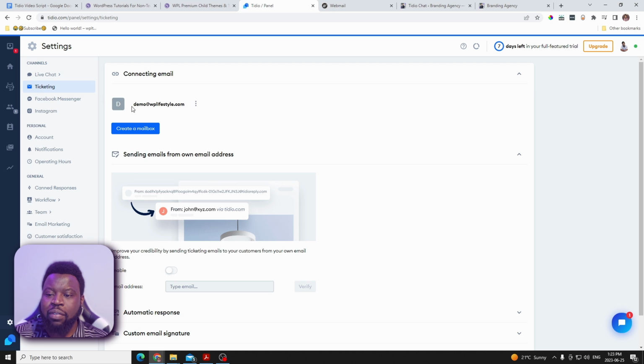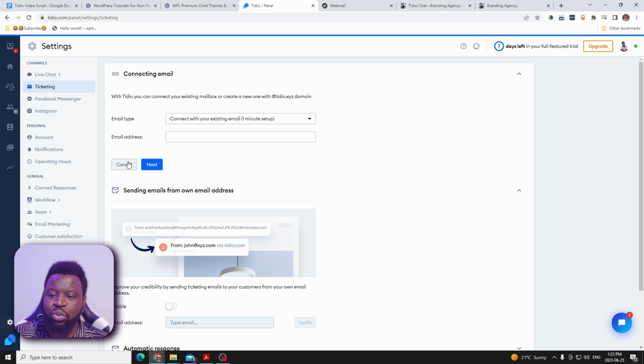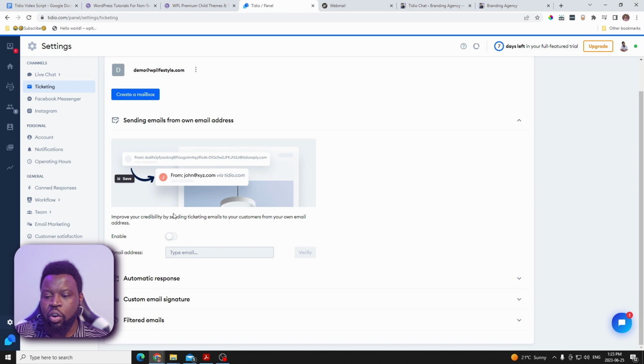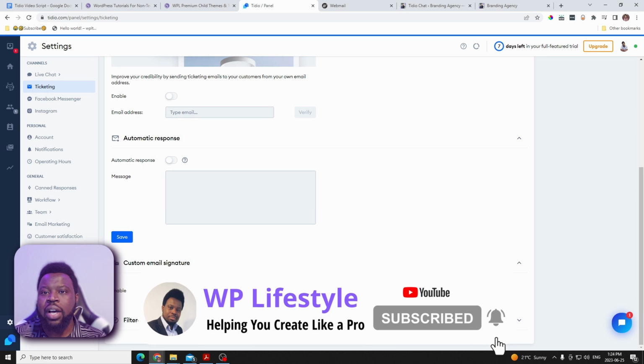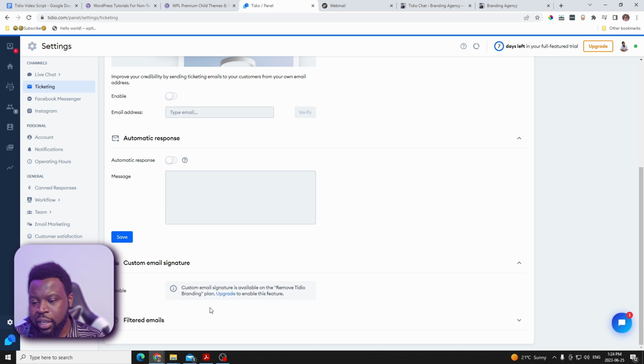So you can see now that we have this particular mailbox set up. If you want to add another mailbox, you can click here to add another mailbox, and then over here you can set up your autoresponders if you want, and then you can also add your custom email signature right here. If you are using the premium Tidio plan, you can click on this upgrade button right here to upgrade, or you can also click on this button right here to upgrade to their plan as well.